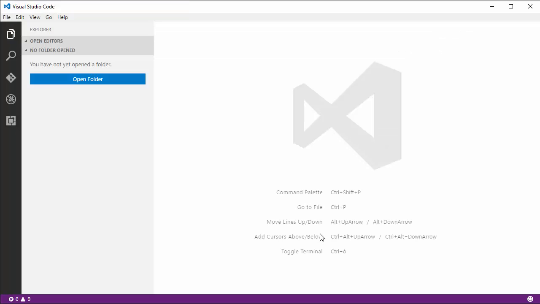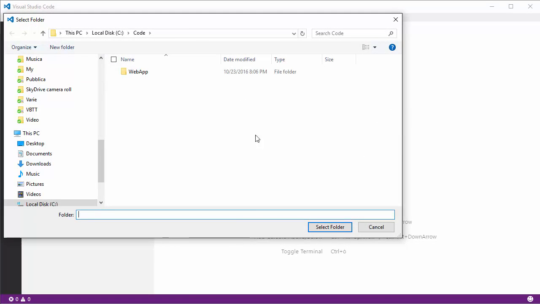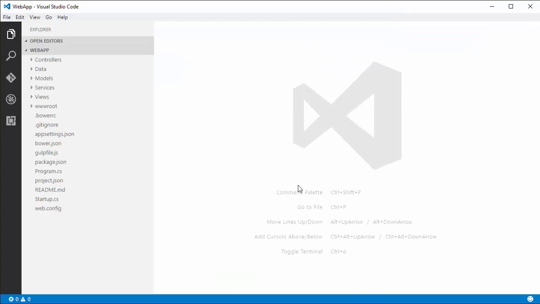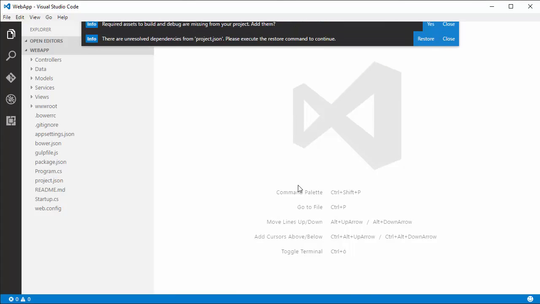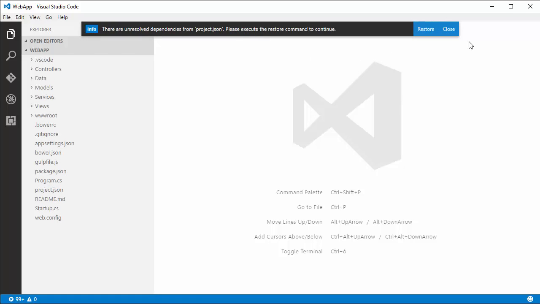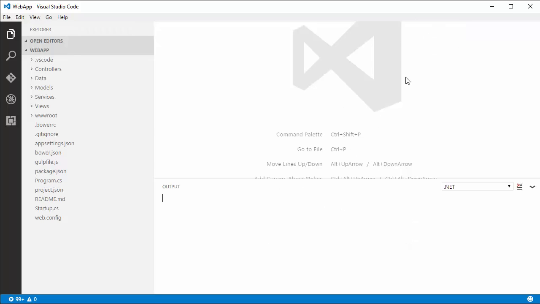Let's go to VS Code at this point and let's click File, Open Folder to open the newly created sample application. Okay. VS Code is telling us that some required assets are missing, so it offers to create them. Let's click Yes. VS Code is telling us that some NuGet packages are missing, so let's click Restore. While VS Code is restoring NuGet packages, let's make a couple considerations.